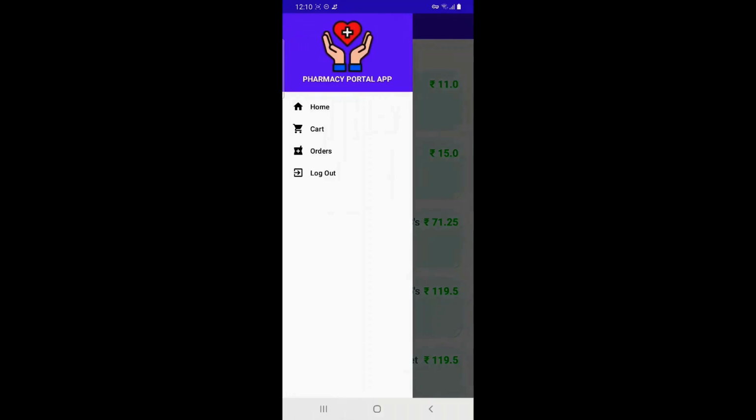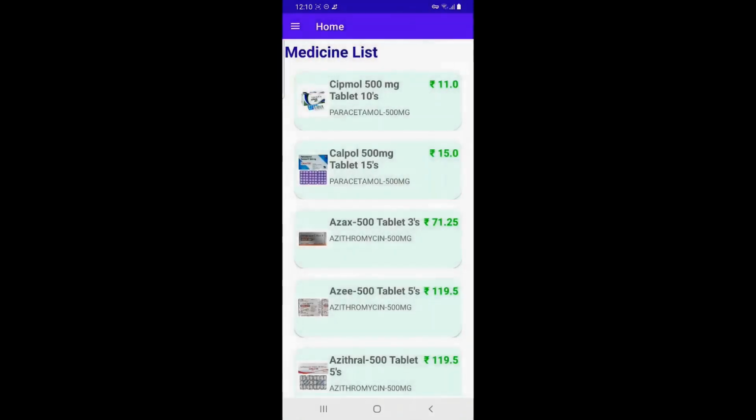First, let's look at the navigation bar. In the navigation bar, we can see 4 items: home, cart, orders, and logout. We will be looking into each of the 4 items in more detail later on. The navigation bar can be brought out by clicking on the top left button or by dragging your finger on the screen from the left hand side.